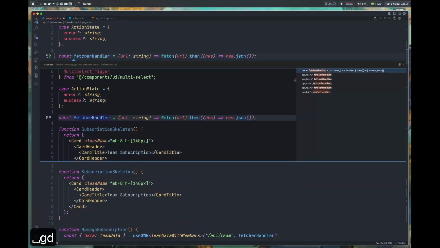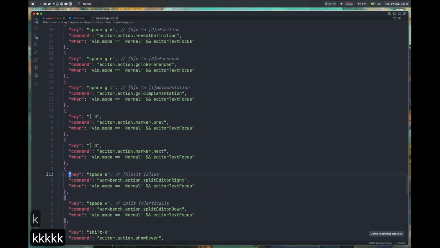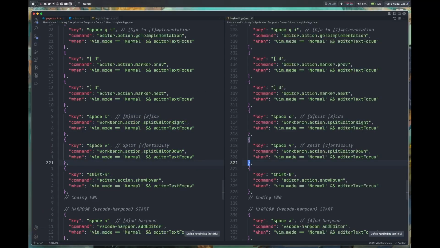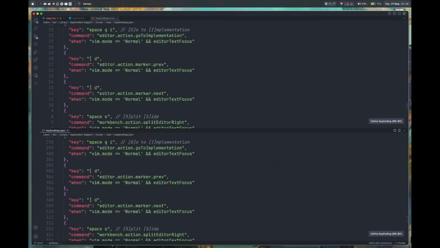GD is go to definition. GR is go to references. And as shown earlier, these are the next and previous error slash warning keybinds. And here are the keybinds to split. So if you want to split to the side, do space S, and if you want to split vertically, V.